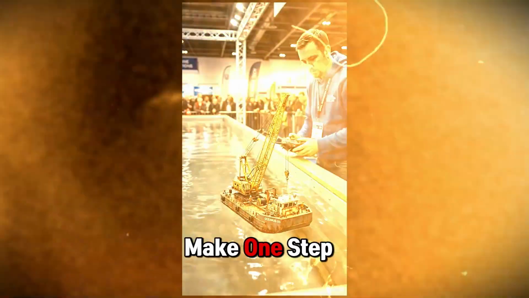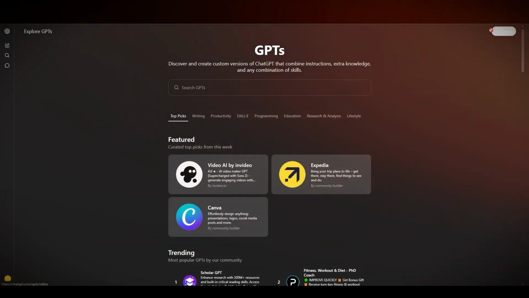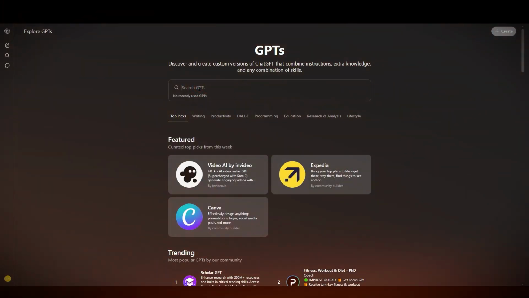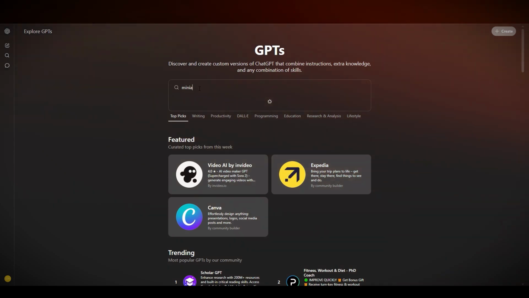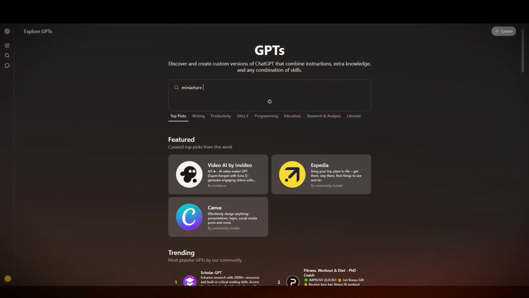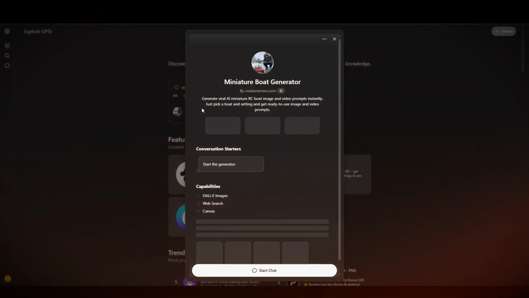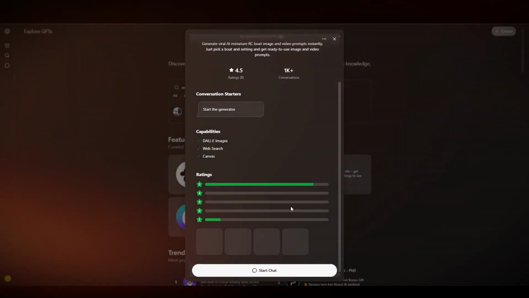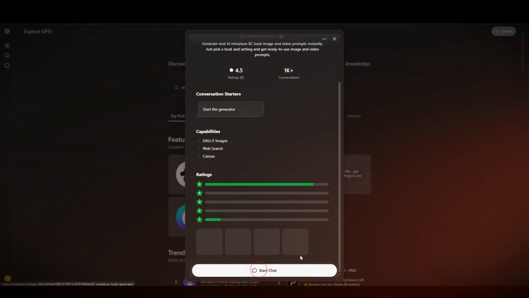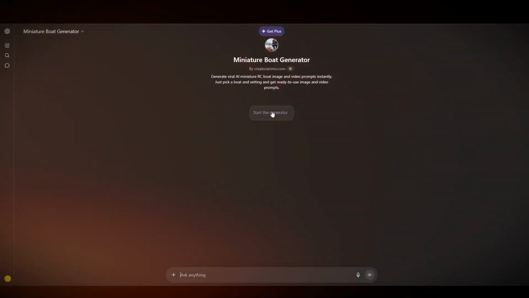Now, let's make one. Step 1. Head over to ChatGPT, click Explore GPTs on the right sidebar. Then search for miniature boat generator and pick mine. Hit Start Chat. Then click to start the generator.